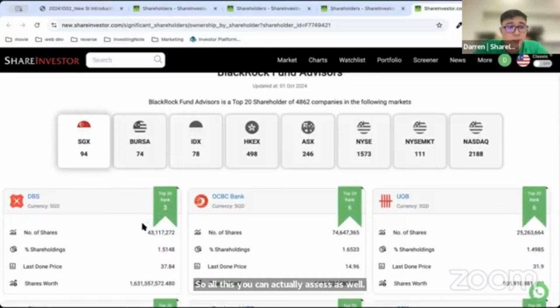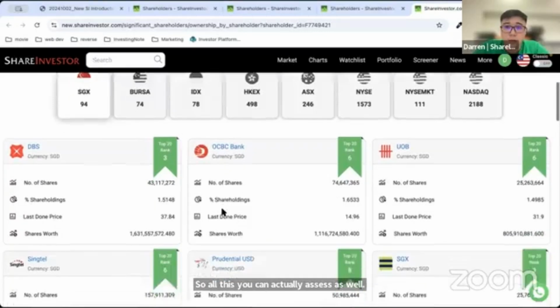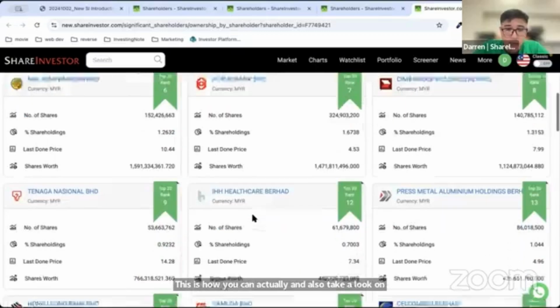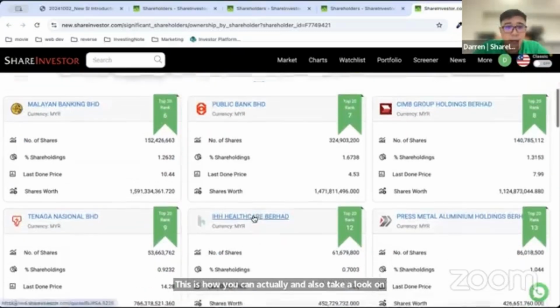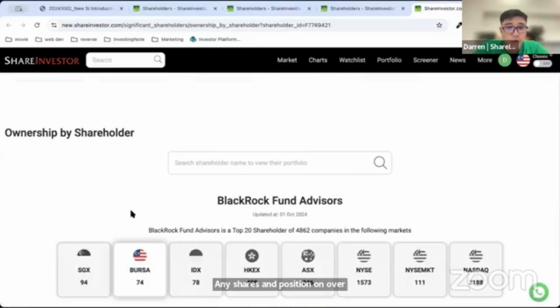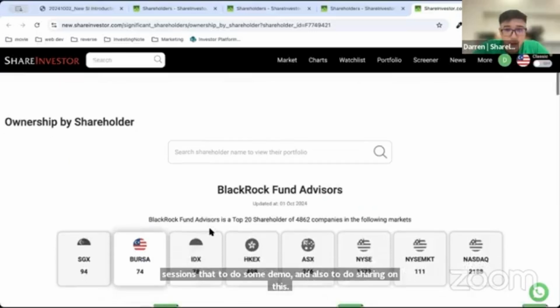This is how you can actually monitor and also take a look on what is their rank and are they adding on any shares and position over here. Okay, all right. So today is actually quite a short session to do some demo and also to do sharing on this, on the insider trades and also shareholders.